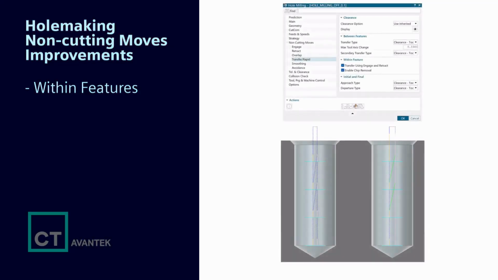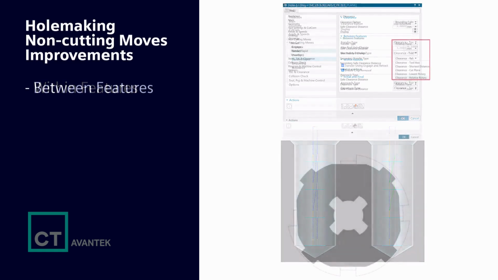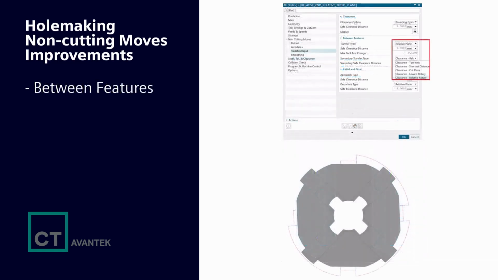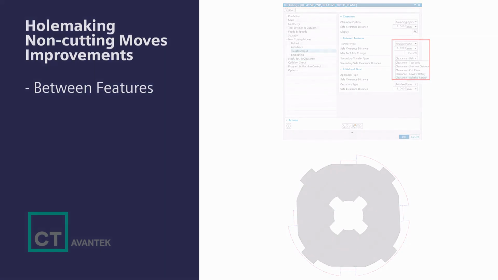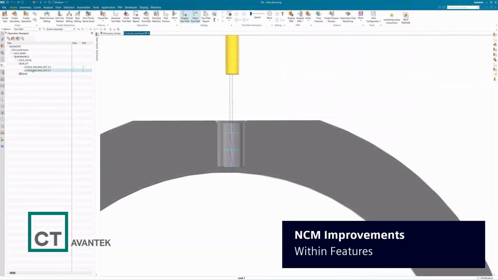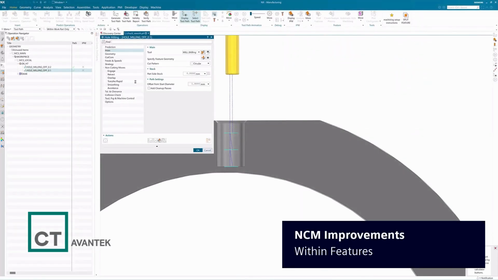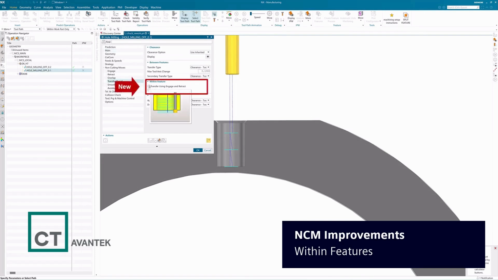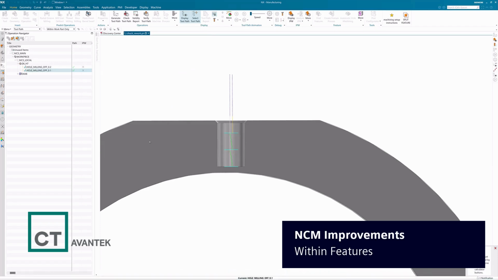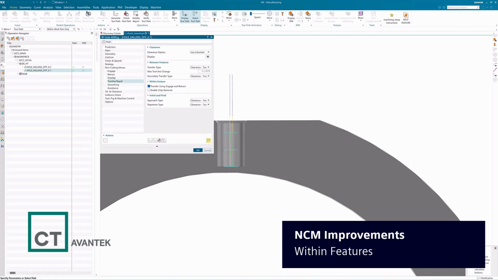New non-cutting move enhancements. For hole making, enable efficient and quality toolpath creation for both within and between features. The first new option is transfer using engage and retract. By selecting this, users now have more control of the toolpath between cutting levels.